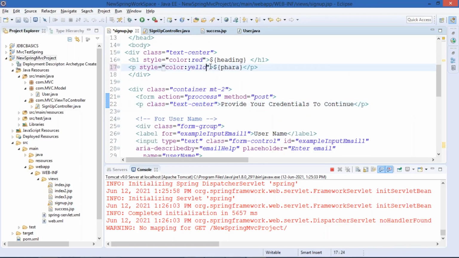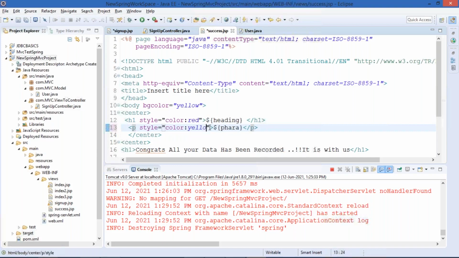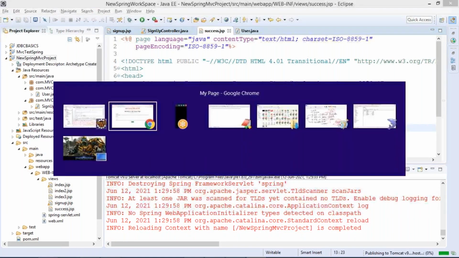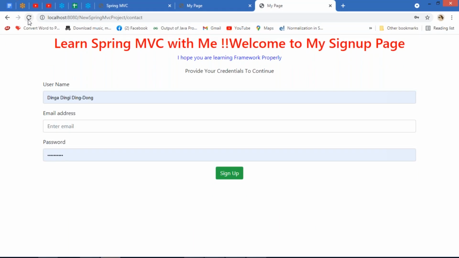And yellow is not looking good, so let me keep blue here. Here as well, blue. Front end guys, sometimes you'll feel it's a little boring, but we can't do anything about it. Yes, we can't help you out in this. We'll refresh it once. We'll refresh it. Yeah, you can see.